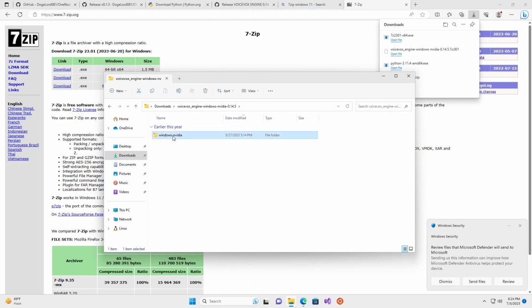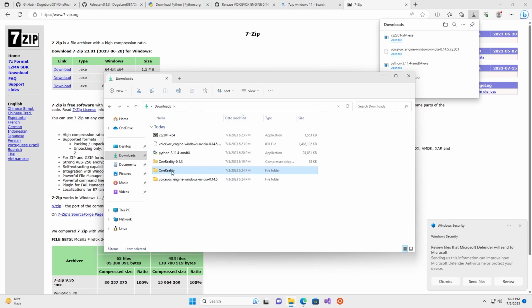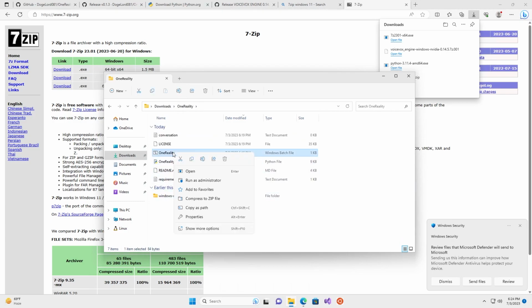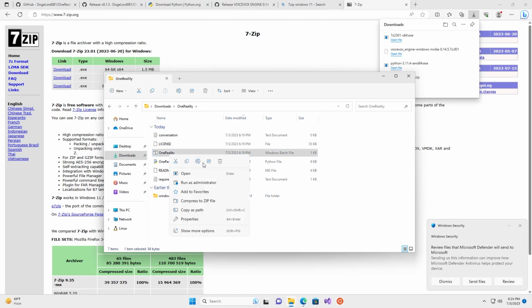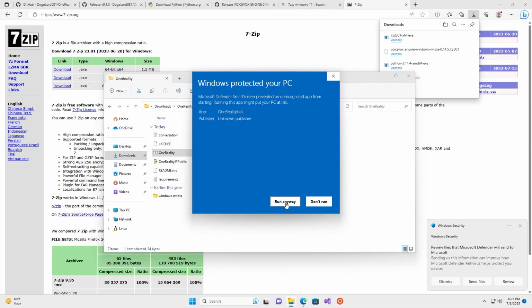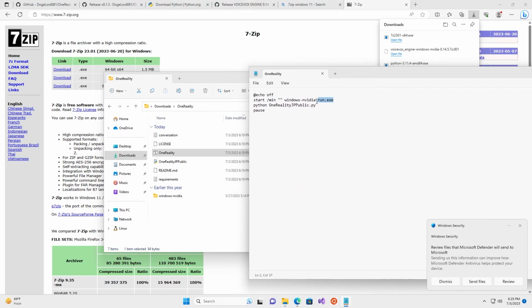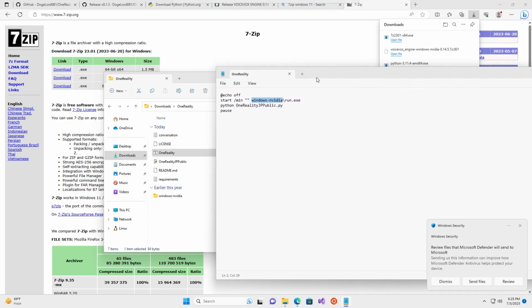So what you want to do is you want to click this and cut it, or Control X. Then go into One Reality and then paste it. Mine says Windows NVIDIA. But if yours says something different, for example, if you have a different GPU or something, then you want to right click this. Show more options, edit. Just click run anyway. Alright. And change this to whatever the folder name is.